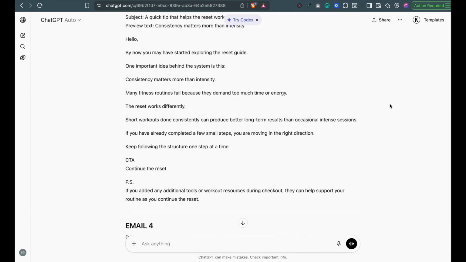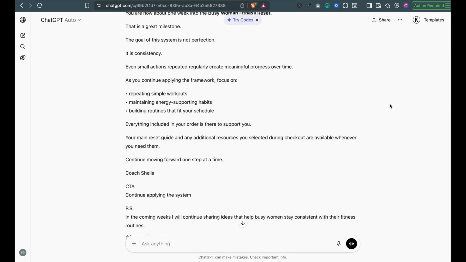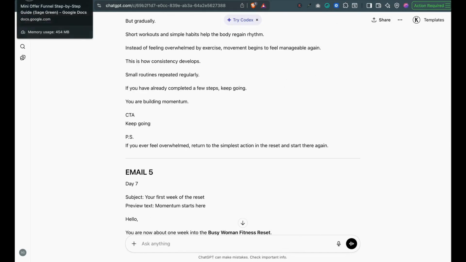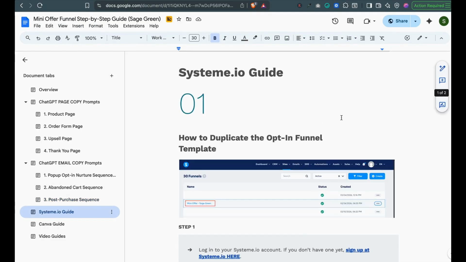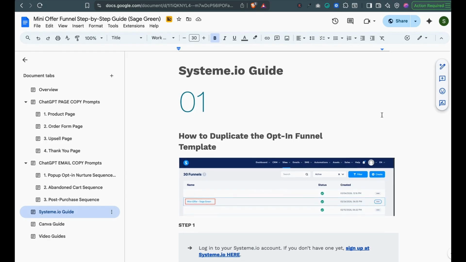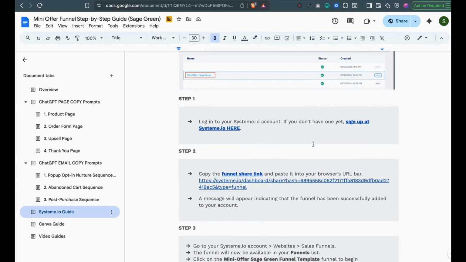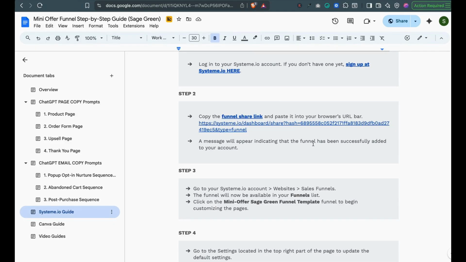Email 1, 2, 3, 4, 5. It's a 5 email sequence. In this step-by-step guide, you'll also receive a guide to system.io. So if it's your first time, if you've never used system.io before, you can check this part right here on how to properly import the funnel to your system.io account.